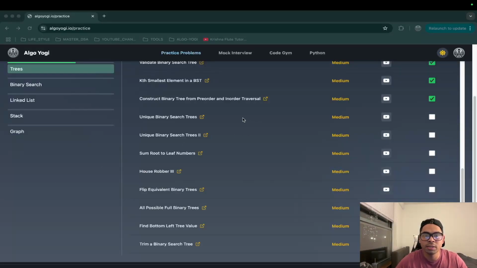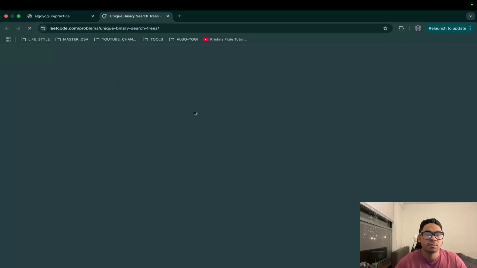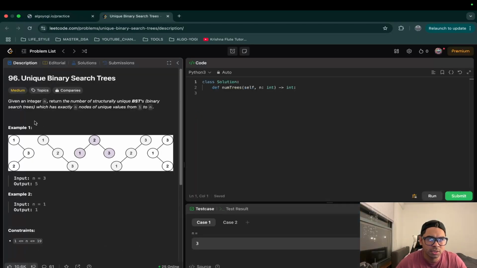Our next problem in the list is unique binary search trees. Let's visit the problem on LeetCode, which is quite simple. The description says: given an integer n, return the number of structurally unique BSTs. So we are given the number n here. For example, here it's given 3, and now we have to return using those 3 nodes.